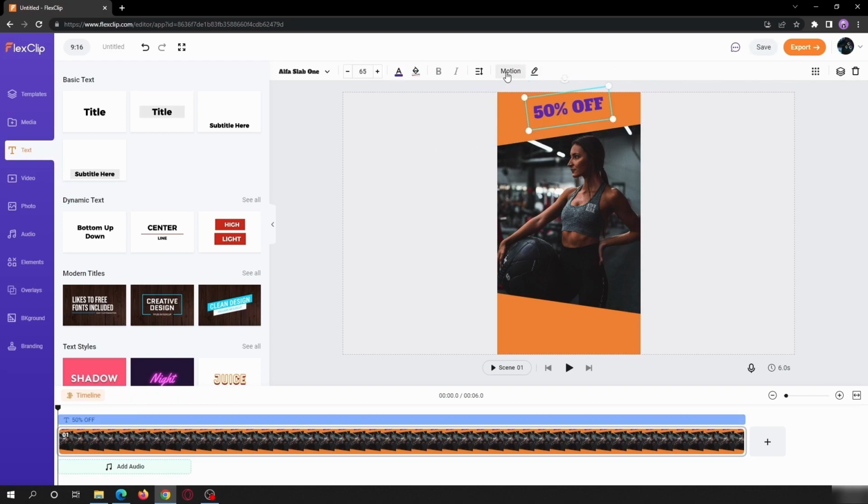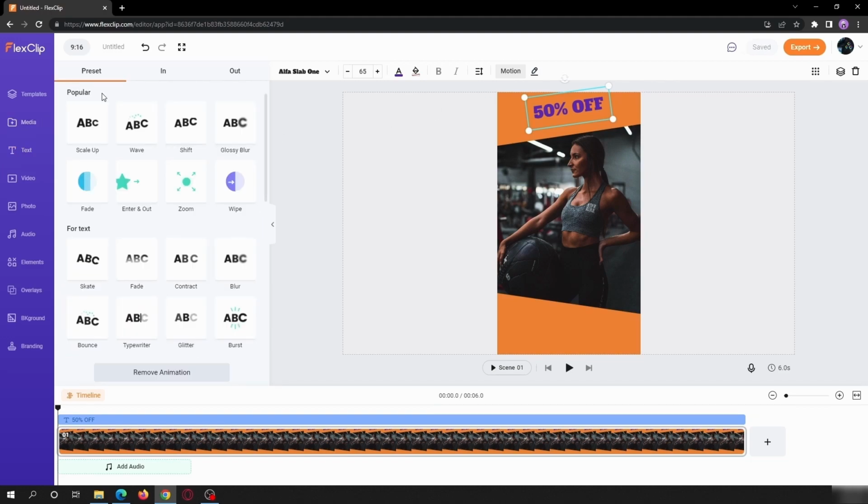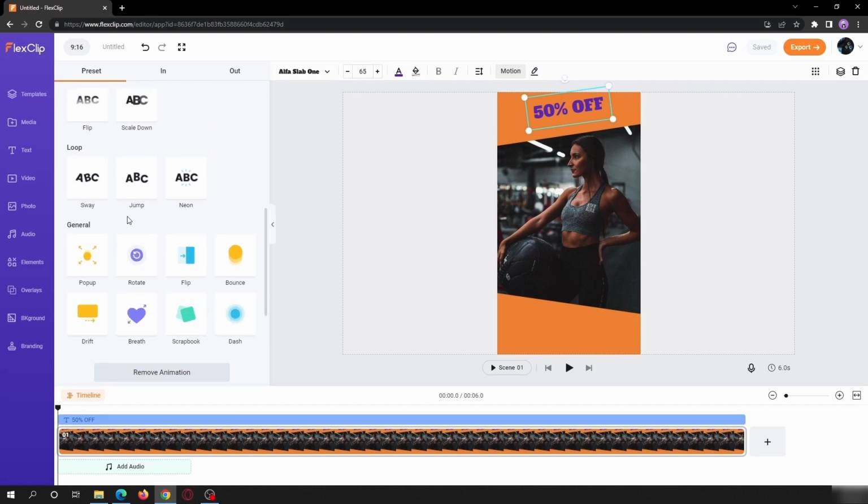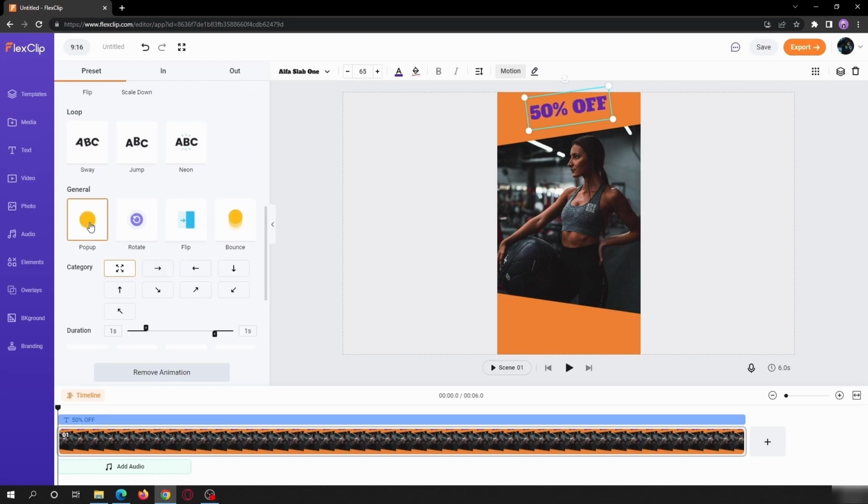Go to the motion, because we want to apply the animation to the text. So if I click on motion button, you will see again the preset in and out, just like we saw for the shapes. You can check all these animations, preview them, but I'm going to select the pop-up animation. So this will be applied for both in and out. You can change the direction of the pop-up, but I'm going to keep it default one.